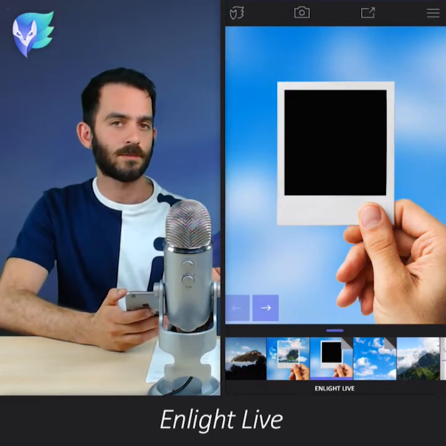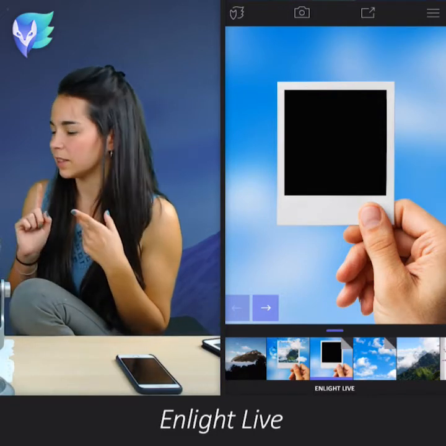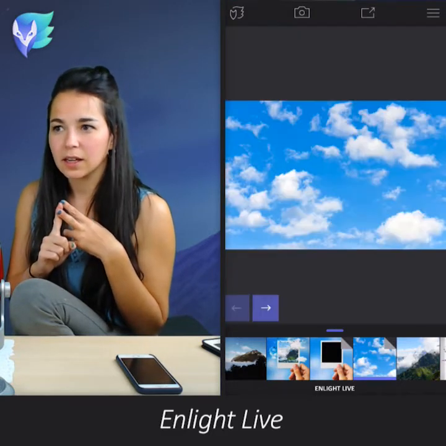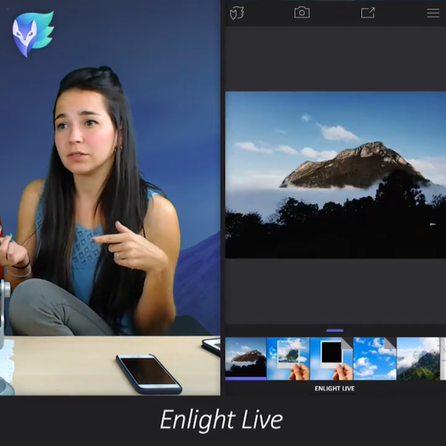Holding a black Polaroid picture. For this tutorial you need 3 photos. You need this kind of photo, a black Polaroid picture. You need a picture of clouds. And you need a landscape kind of photo, which we downloaded from Unsplash.